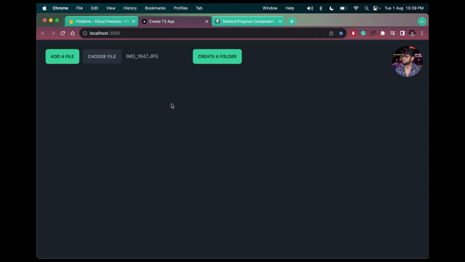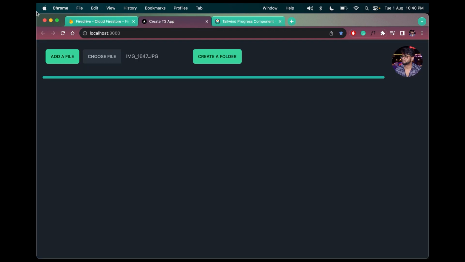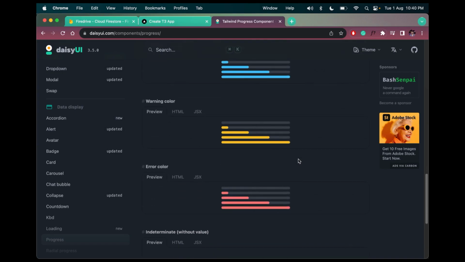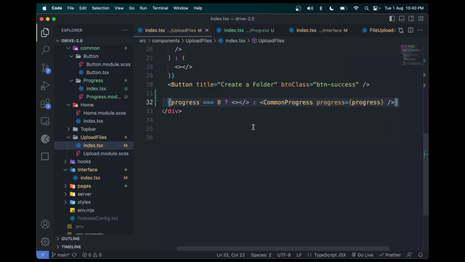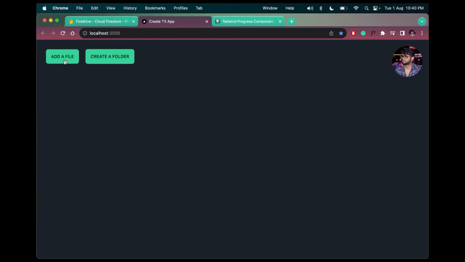Let's say this one. So we are seeing the progress bar, which means file is getting uploaded. And once it reaches 100, we have to hide it. So to hide it, we can just do this. What do we need to hide it? If I check, if it reaches 100, we have to hide. So we can say if progress is 0 or progress equals to 100, it will be hidden automatically. So we can try this again.